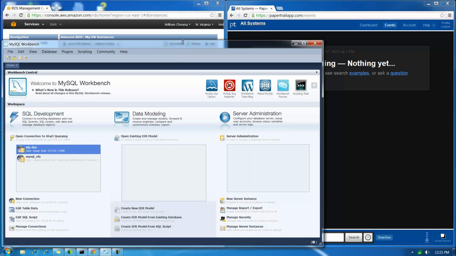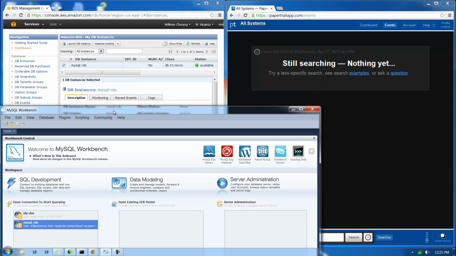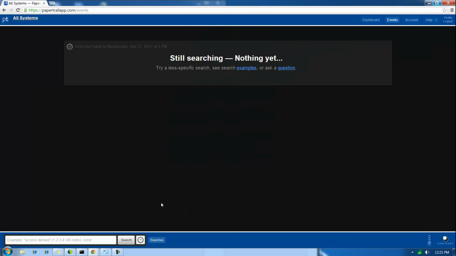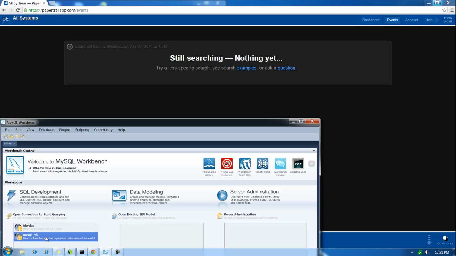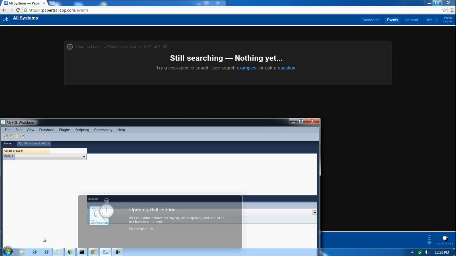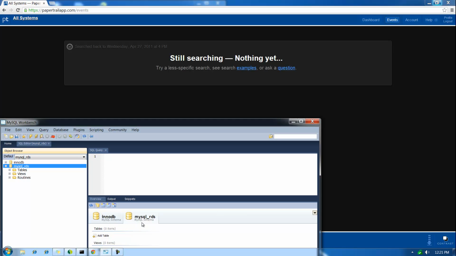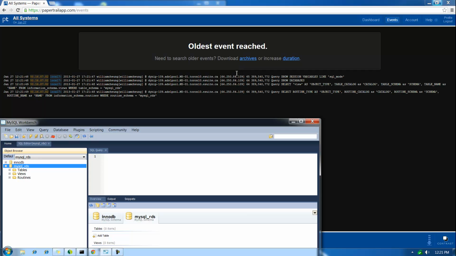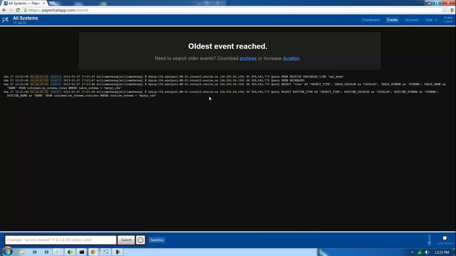This is the connection that we're going to test with, and I'll just move the workbench down so we can see the background activity in Papertrail. I'm going to double click on the connection to my RDS instance. Okay, so I'm connected, and we see Papertrail shows the activity. That's cool. Let's check this out.